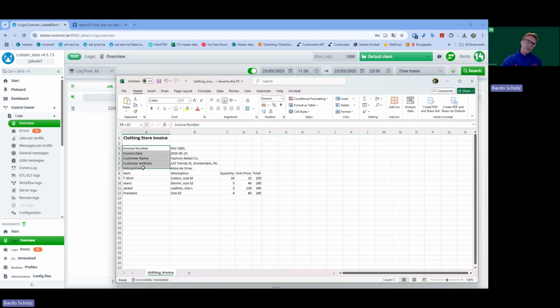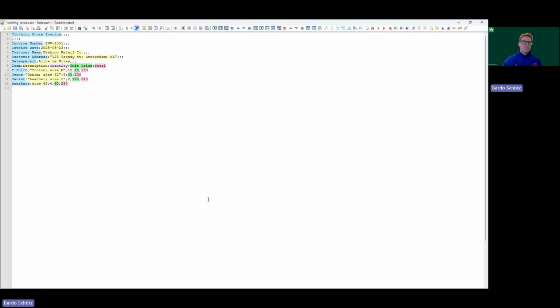This is what we call a field, and this is what we call the value that goes with it. So it should be easy. If you translate this into a CSV, then this is what it will look like in Notepad++. You can see, it looks great.